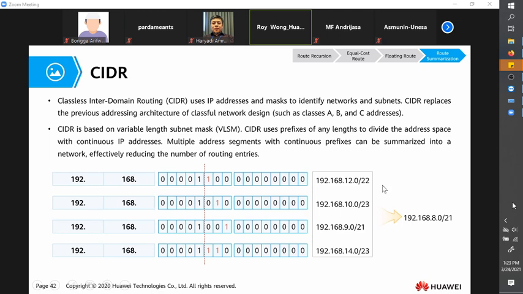Now, this is CIDR. CIDR is just doing the aggregation. It is short for Classless Inter-Domain Routing. You need to memorize this, how you do address summarization. In other words, it is like the reverse version of VLSM. CIDR helps us aggregate all the IP addresses into one.